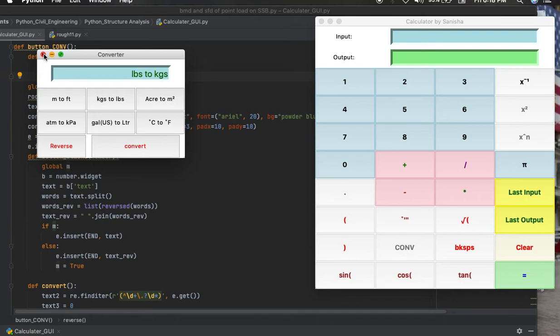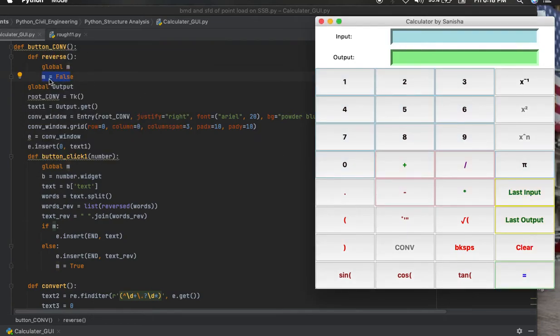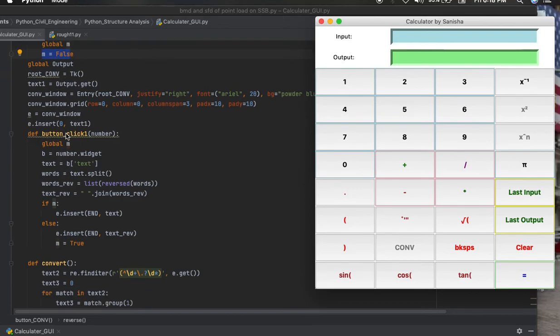So what happened basically is, when you click this reverse button, m became False. Now when we come to this click function, button_click_one, what it does is: if m is True, then insert text only, whatever text was there in the button. But if m is False, the reverse text gets inserted. What is reverse text? I have reversed these words using a simple string method. First I split these words into a list using the text.split method, and then I join these words again in reverse manner using the join method. That is how it is done.